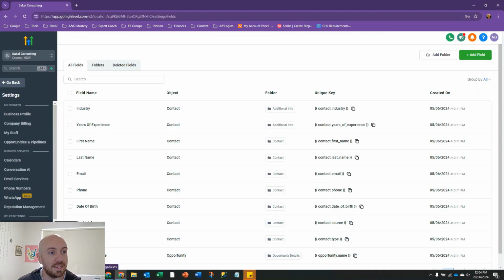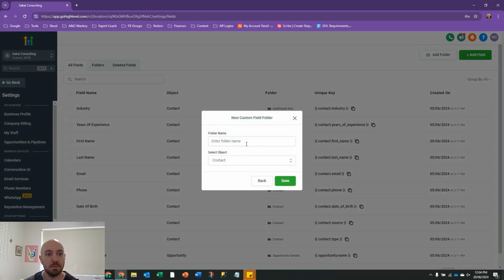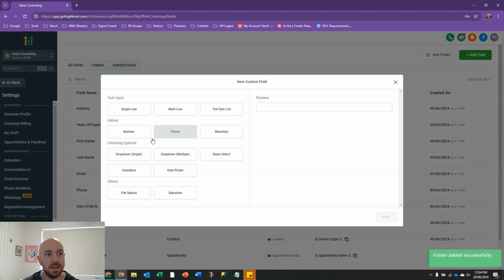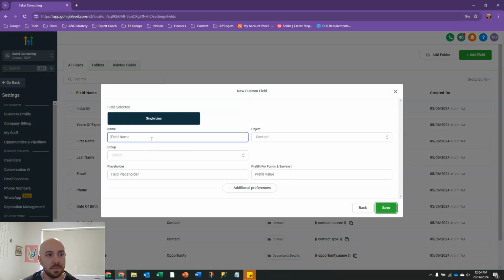So we just need to go into settings and custom fields, and then we can add a field. We might even add a folder first just to group them together. So call it ScoreApp. We want to attach that to a contact. And then we'll add a field, single line. We'll call it lowest category. And the group there is ScoreApp, so it's its own separate category, and save.